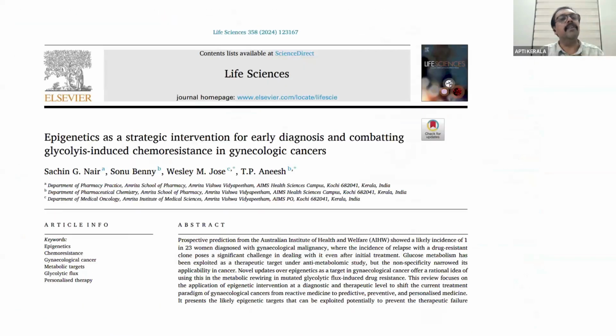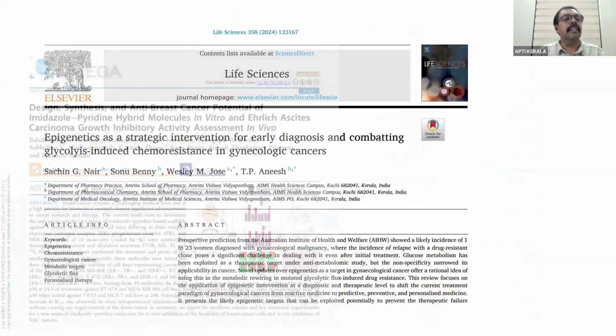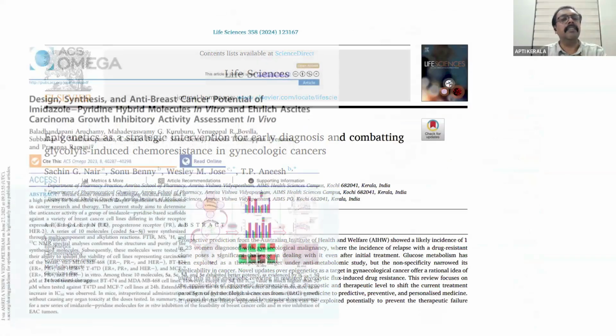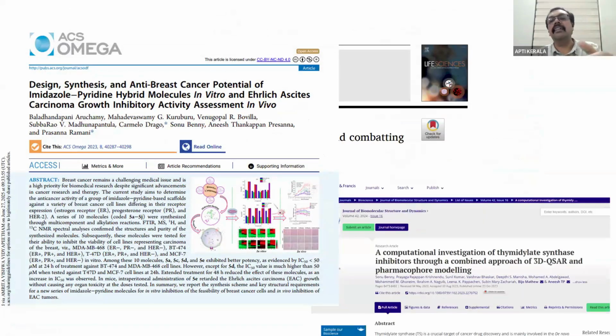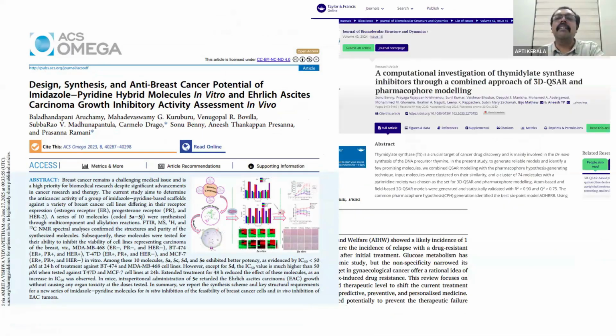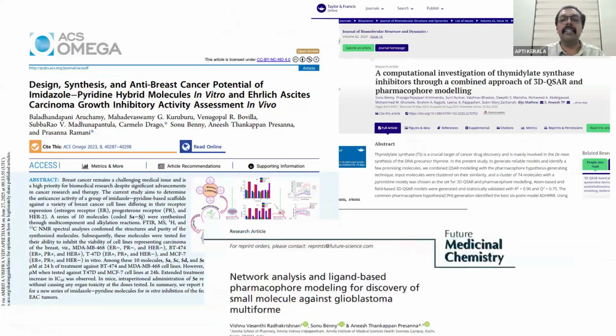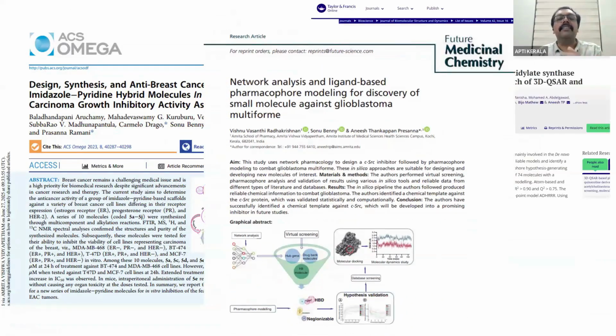articles. This is a review article. All right. Then this is published in ACS Omega, which is a research article. Then this in Journal of Biomolecular Structure and Dynamics, also a research article. Then this published in Future Medicinal Chemistry, which is also a research article. So these are the different types of articles that will come.